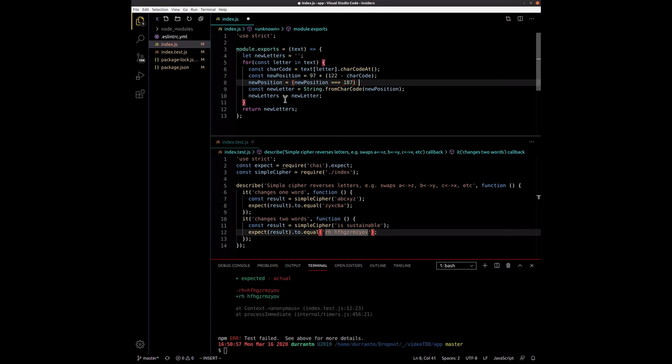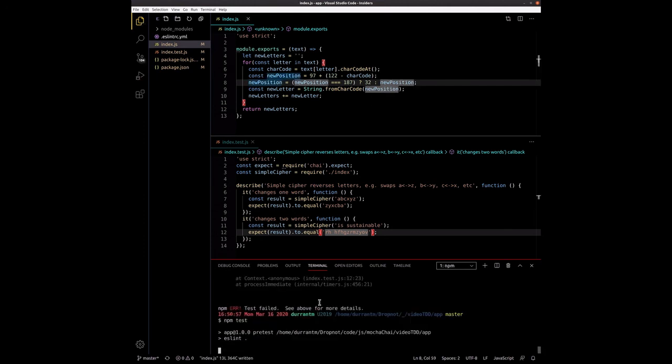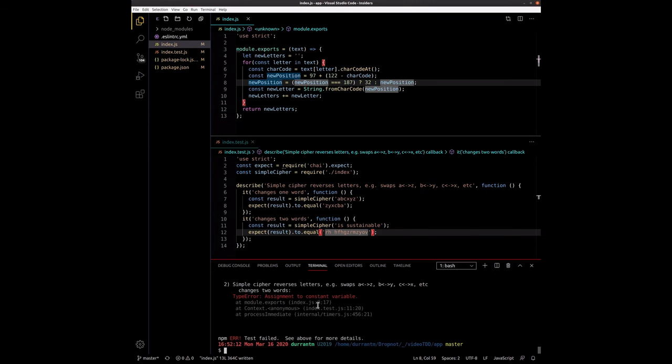Alright, so if it's that, we'll use a ternary here, then what we actually want is 32, which is a space. Otherwise, we want what we already had. So that will deal with the special case of 32. And let's see if that assignment to const works. Okay, so now we're actually changing new positions, so we need to make that a let. Let's go ahead and change that. Okay, save that.